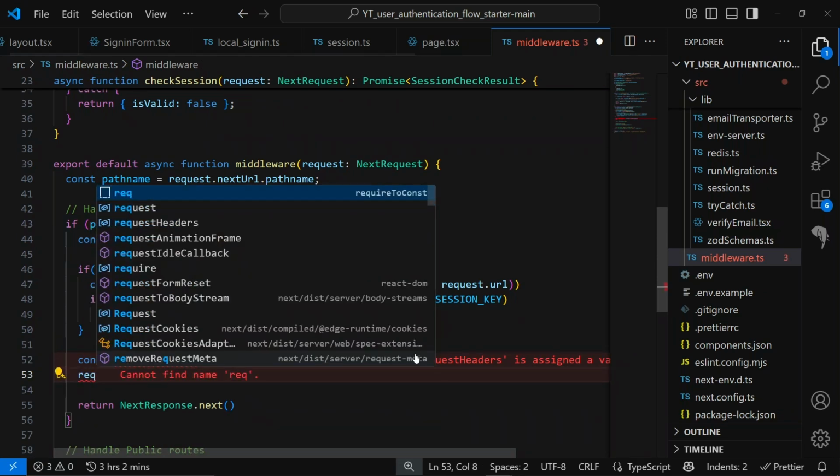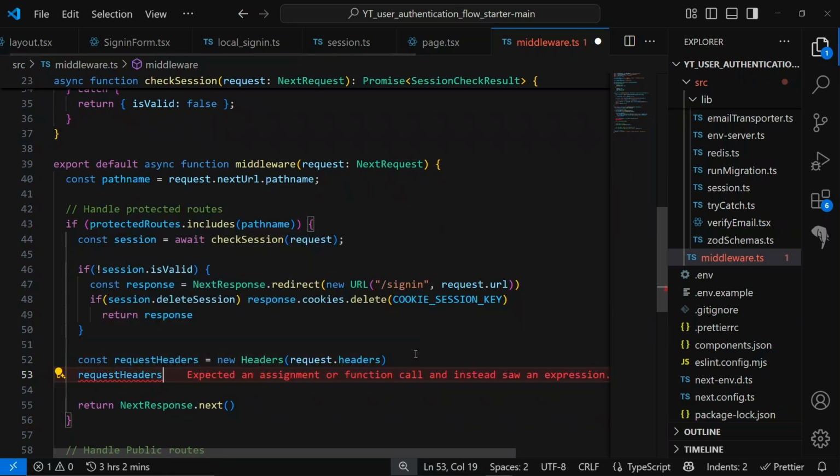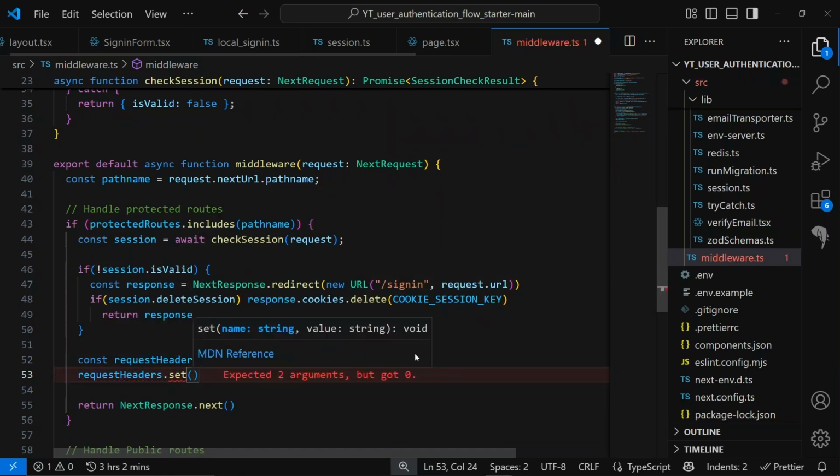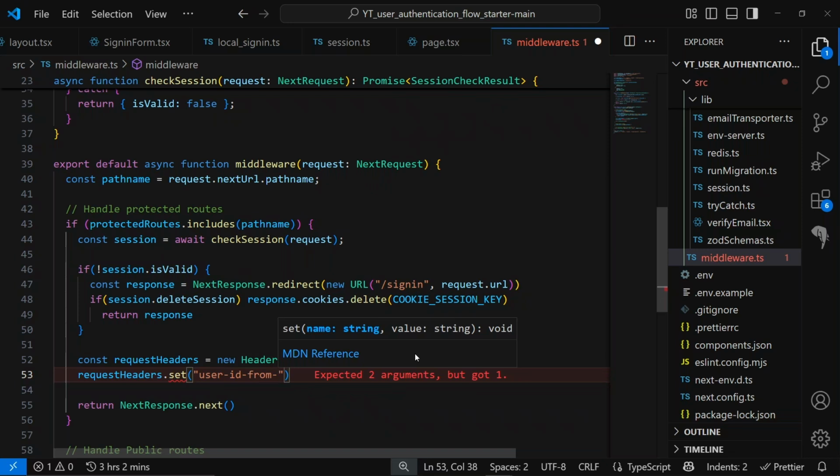Then we're going to be adding the user ID as part of the headers on the request. So we are going to call it user ID. Let's add from middleware. Actually, this is optional.